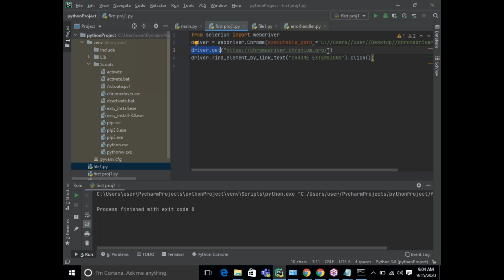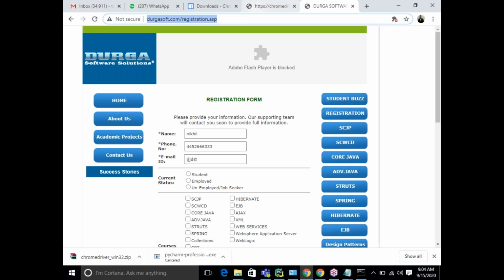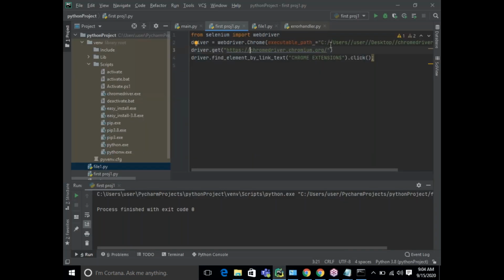What is this get? It's the application URL. We can provide any application URL. Whatever application we want to automate, we can provide that application URL. Suppose I want to automate this application, I can just press Control C and provide this URL here. It does not matter which application you're working on, you provide that application URL.